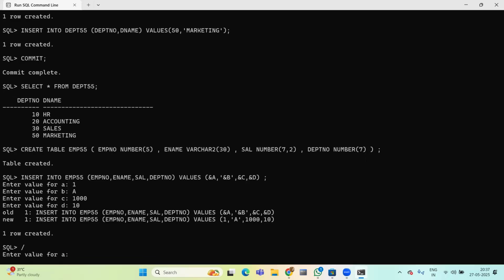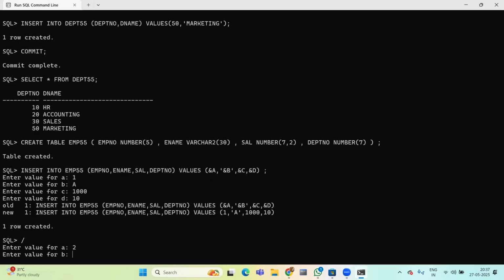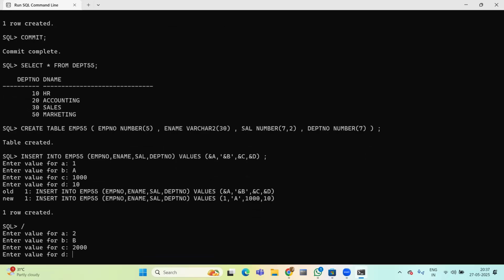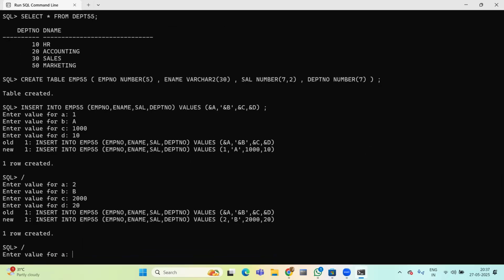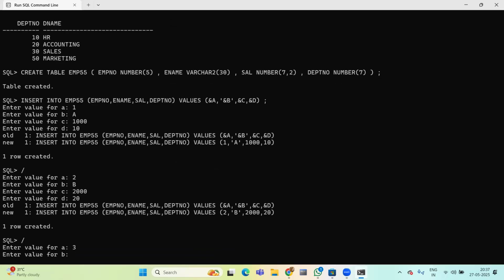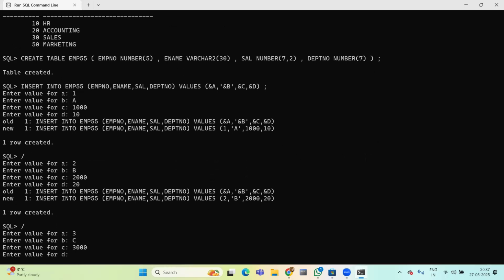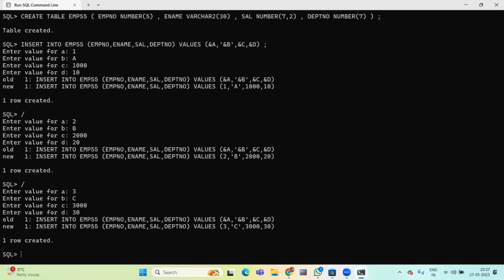Again, it will ask for the value of employee number 2. Again I am pressing the enter button. Name is B, salary is 2000, and department number is 20. Again, previous query. Employee number 3, name is C, salary here I am saying 3000, and department number here is 30.